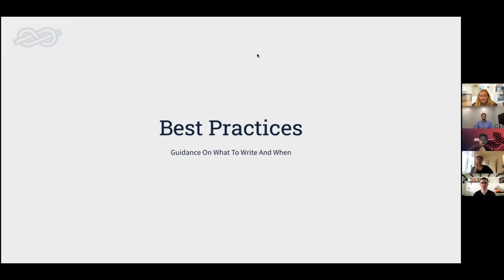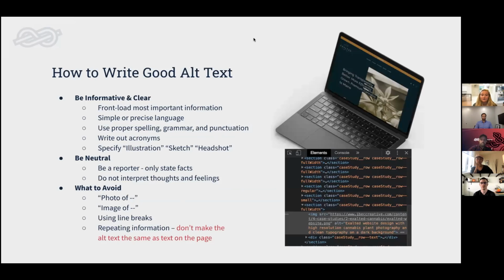So some best practices, just a little bit of guidance on what to write and when. So how to write good alt text. Most important is be informative and clear. Something that we really push is front loading the most important information you have using simple and precise language. Users who use screen readers have the opportunity to skip alt text. So when you're presenting important information through an image, you want to make sure that the most important stuff goes out first. That way, if they do decide to skip, they're still getting everything that they need to.